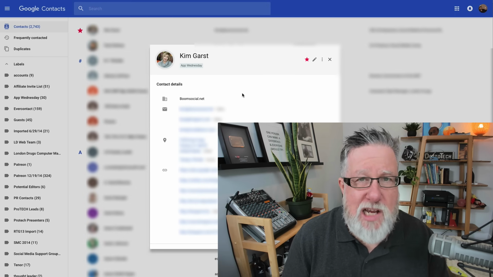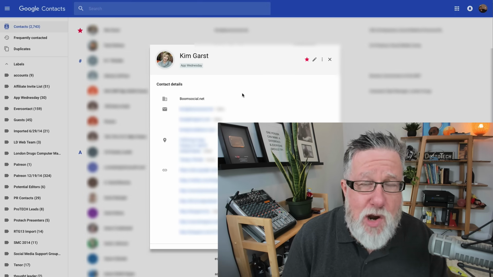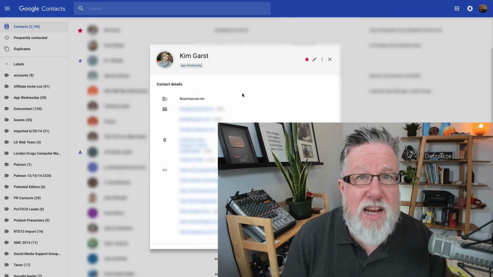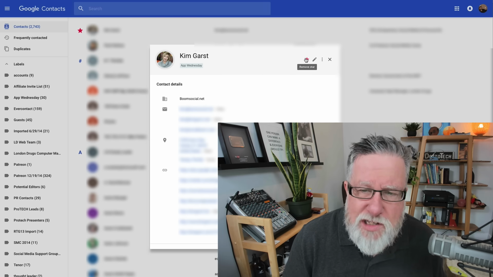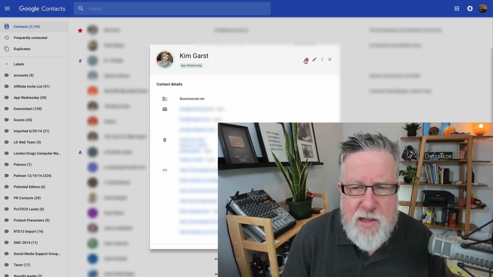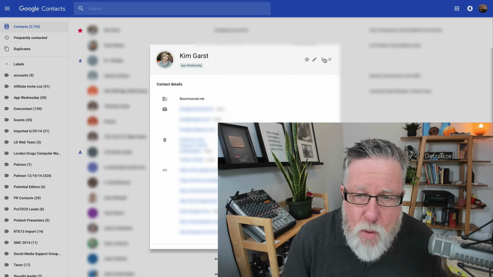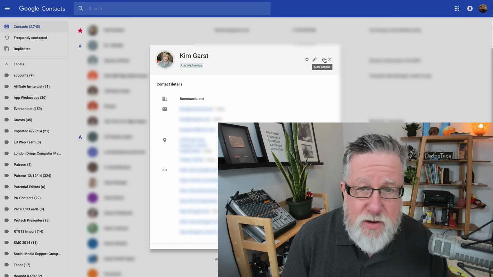Now, when you go into any one individual, you also have some additional capabilities as far as sorting and organizing people. Because if you get a large list of contacts, you want to be able to organize them and make sure that the people you want to find, you can find when you need to find them. And usually search is going to do that. But you can also add a star to people, which will move them to the top of the list.